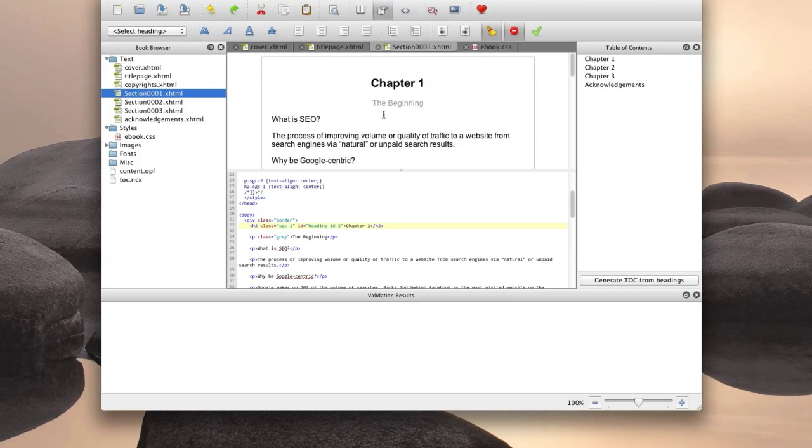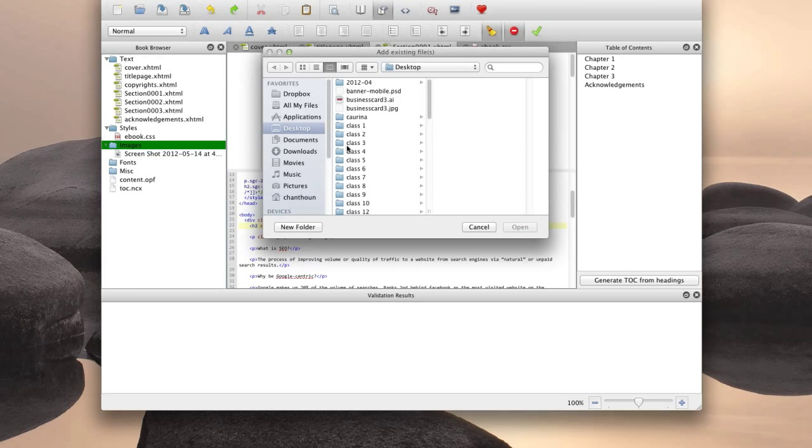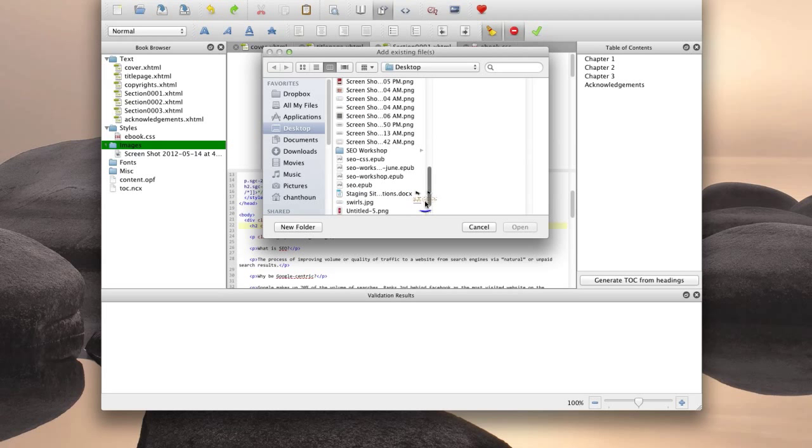So in the preview, you've seen a little swirly image. I want to add that next. So I'm going to enter a new line, and I'm actually going to the images folders here, right click, add existing files, and you're just going to search through until you find the picture that you want. There it is. Open.